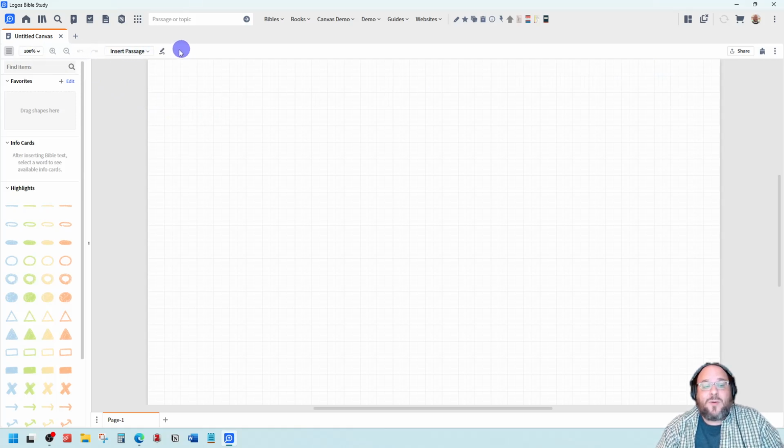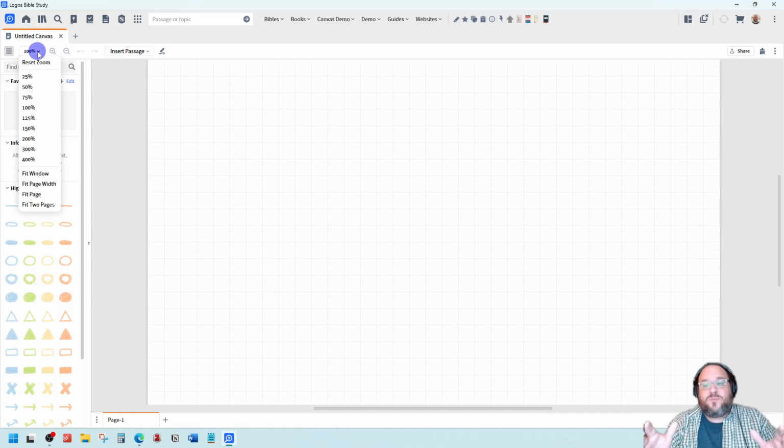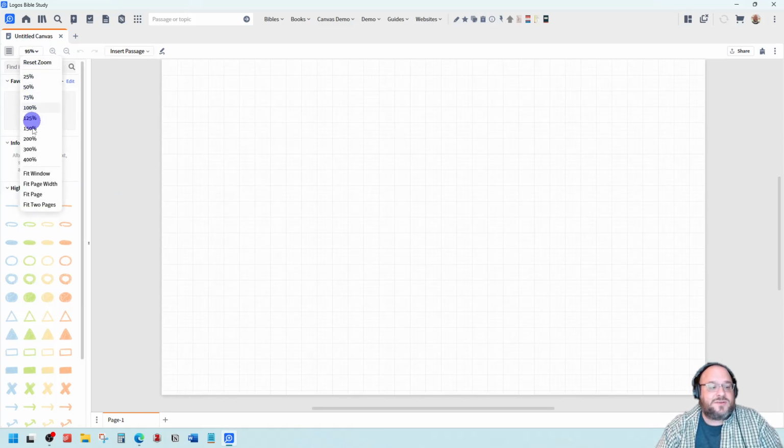Up at the top, we have our top tier toolbar, which is right here. The 100% is going to zoom the size of the canvas to whatever size you need. If you need to get in there and see the detail, you can zoom in, but you can also say, hey, I just want to fit the page, or I want to fit the window.